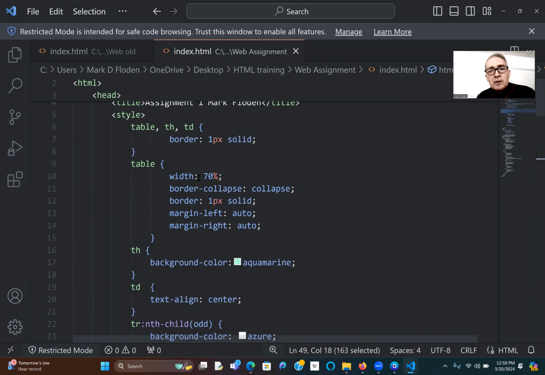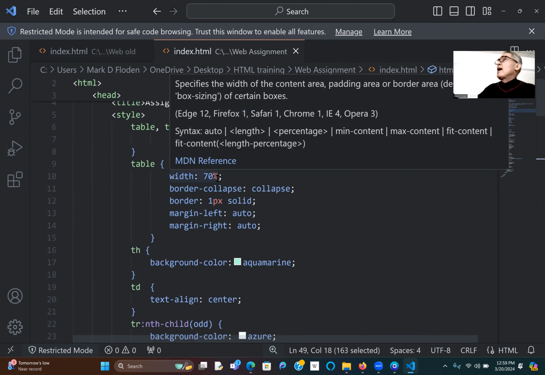I'm saying for the table, it's going to be 70%. That means it's going to take up 70% of the width of the page. So in other words, there'll be 15% space on either side. This is a good way of getting the table to sit in the middle.